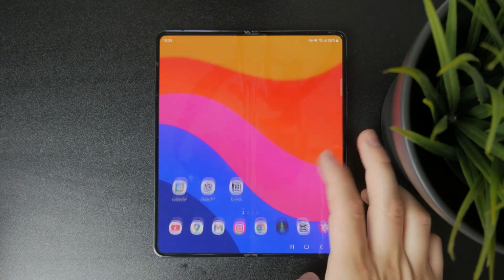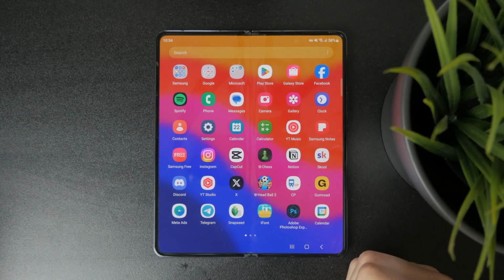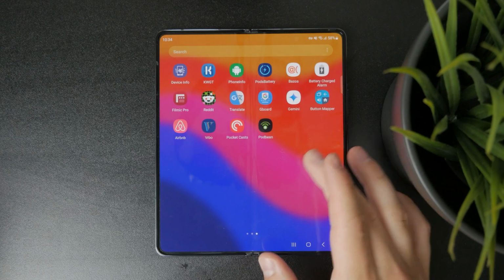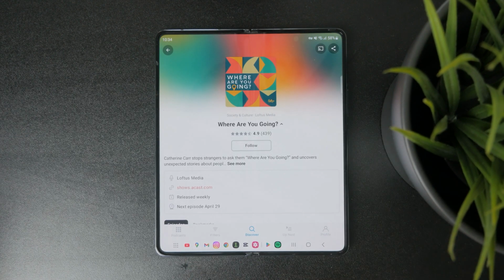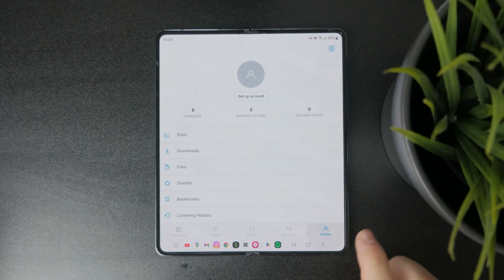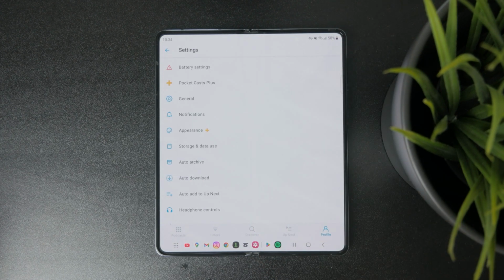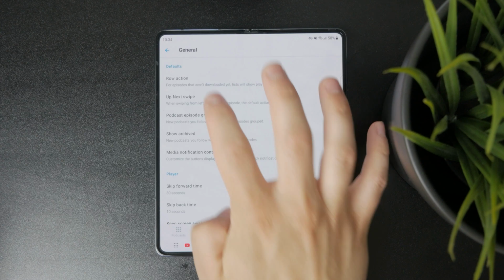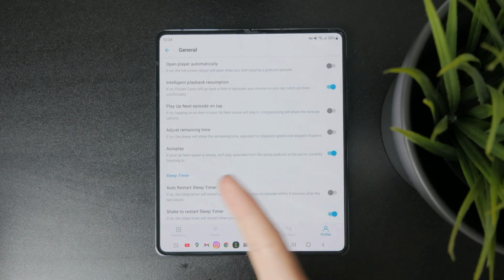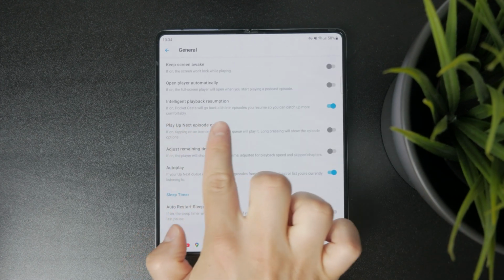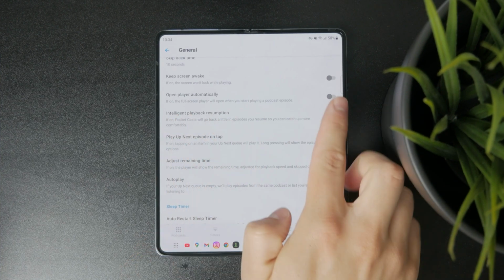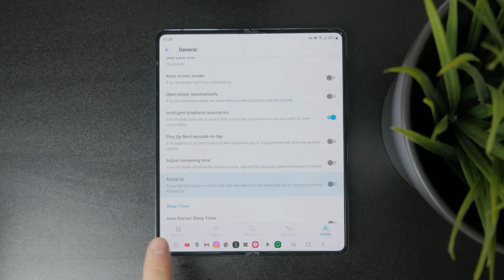Outside of that, you can also take a look at your specific podcast application. For example, let's say I'm using the Pocket Casts app for streaming podcasts. When I get in here and click on my profile, I can head over to the settings. And in there, I also have some different options, right? I have, for instance, intelligent playback resumption or open player automatically and stuff like that. For example, we have autoplay, which means that after the podcast is done, the next one can follow. And you can also manage this, right? This is the point that you can manage stuff within your specific podcast player.